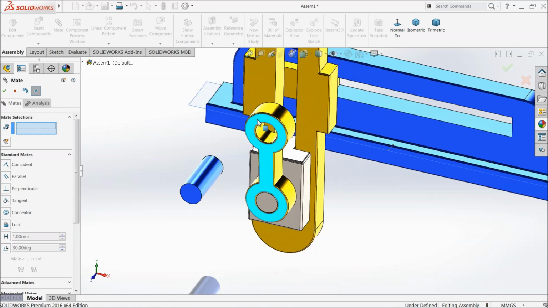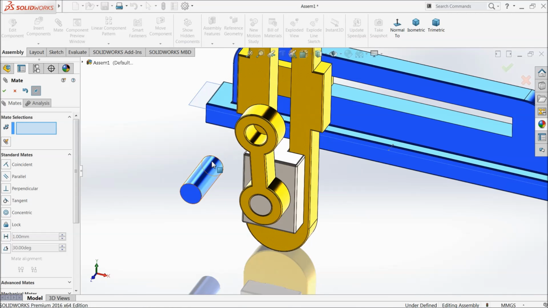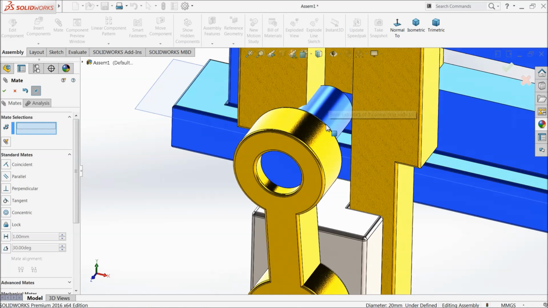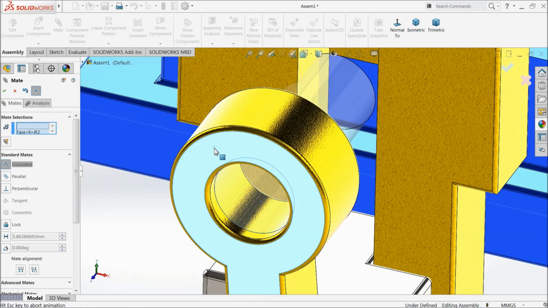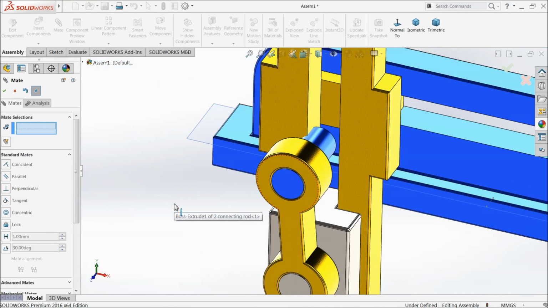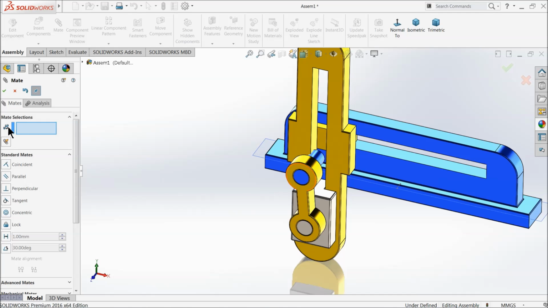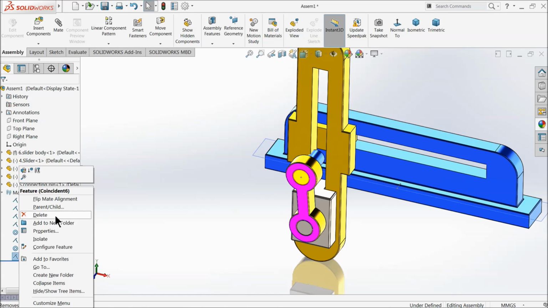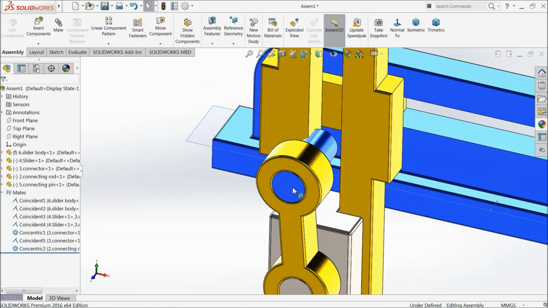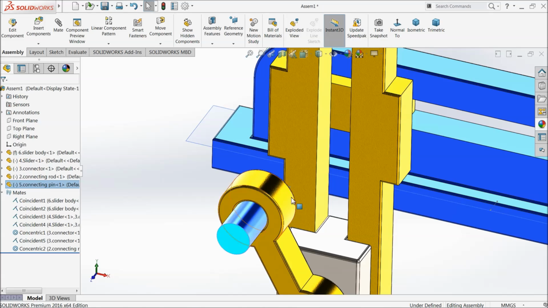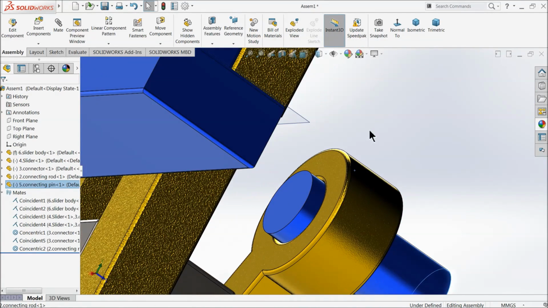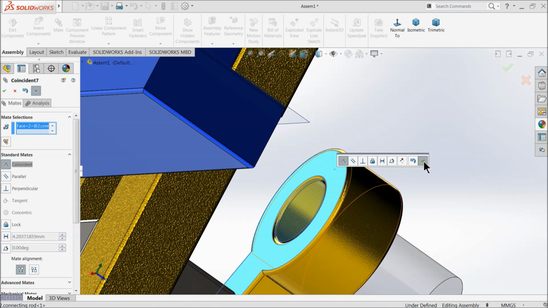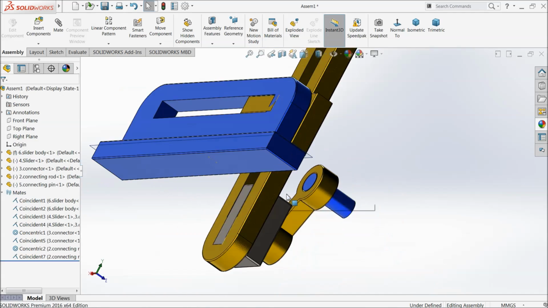Okay, now select this pin and inside hole, concentric relation. Okay, this face and this face, coincident relation. Cancel it. The last relation, just delete it. Take it out. It should be from back side. Okay, that's fine relation.